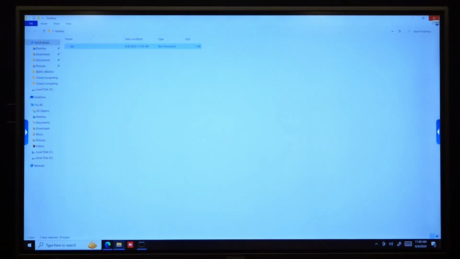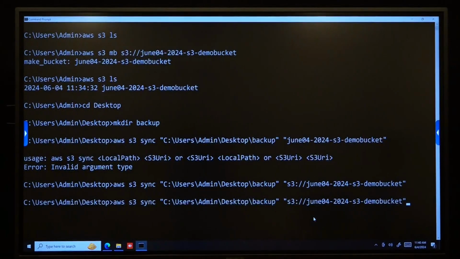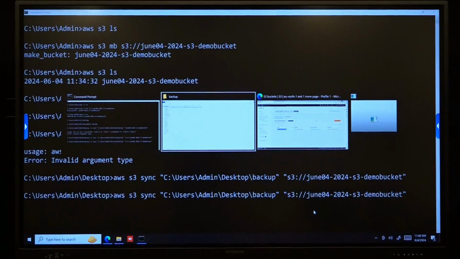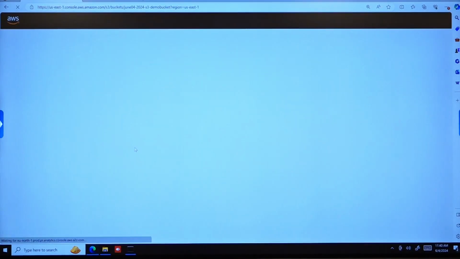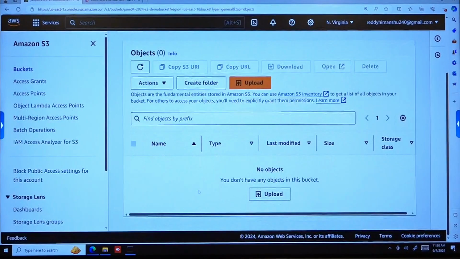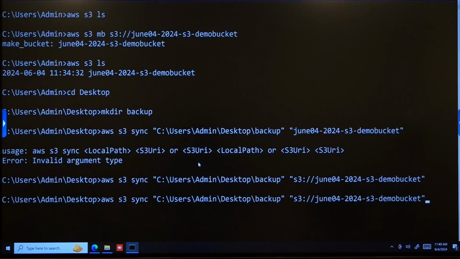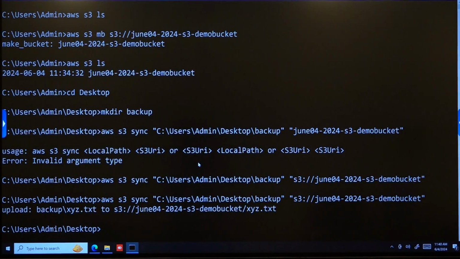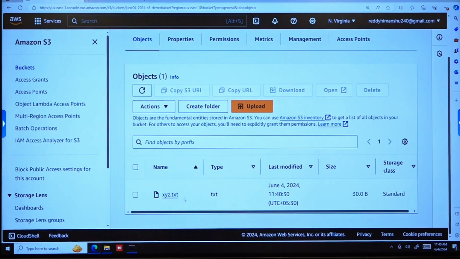Once you close it, get back to your terminal and run the command once again. As soon as you create a file in your backup folder, it will not get reflected in the bucket. It gets reflected only when you sync the new changes. If you click on sync, then your xyz.txt has been synced to your bucket demo. If you refresh this page, you can see xyz.txt.